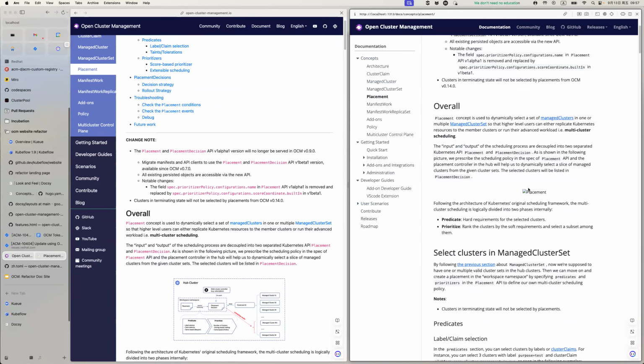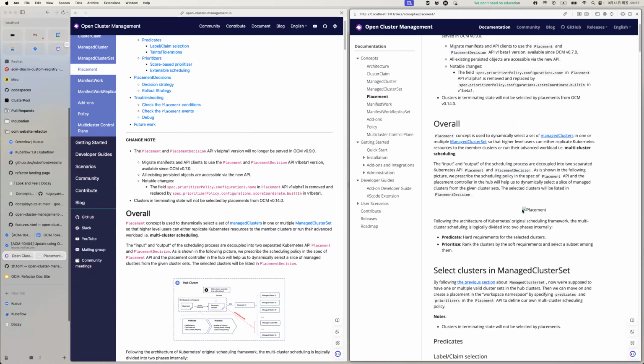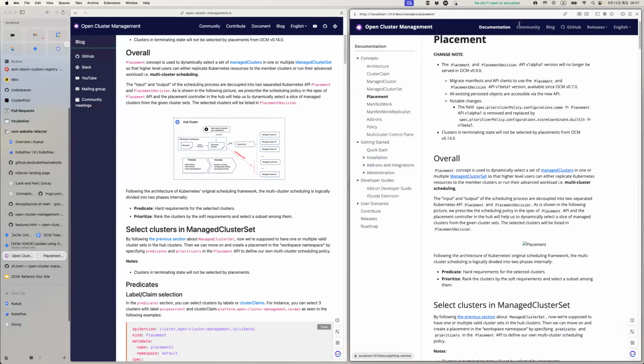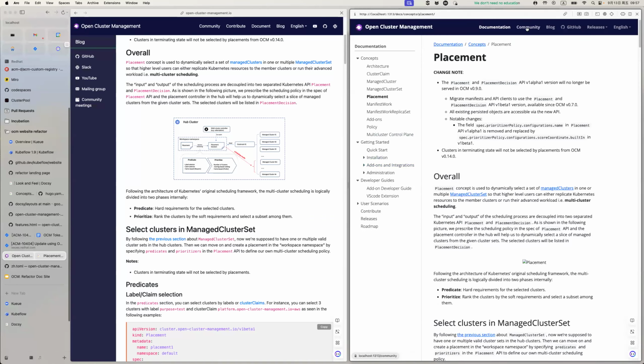Oh, I missed the images. But don't worry, I will copy the images later. Any questions? If not, I will stop sharing. Thank you.